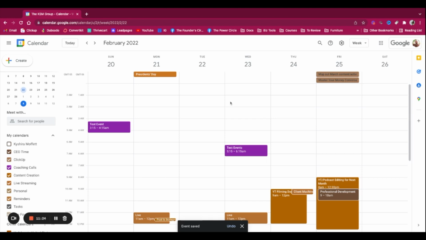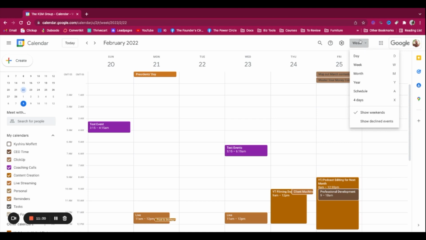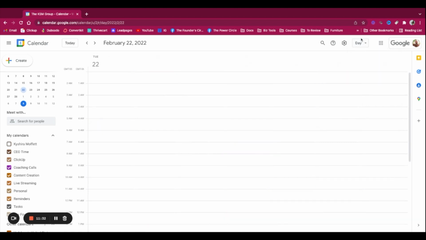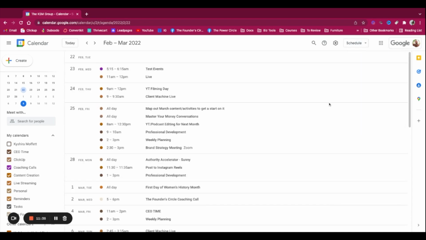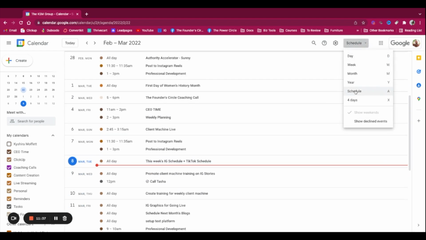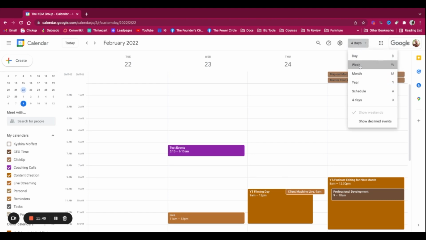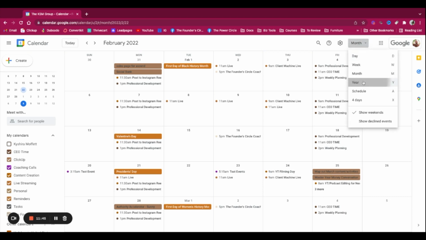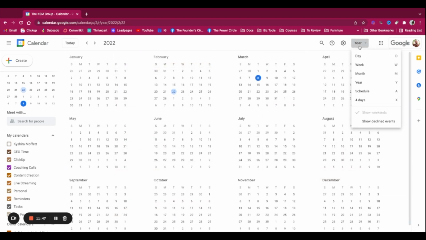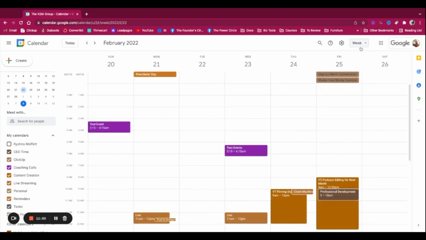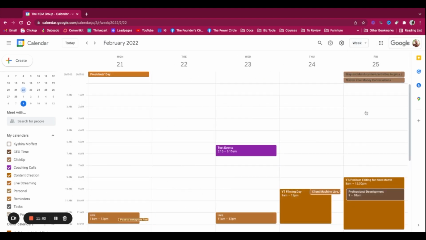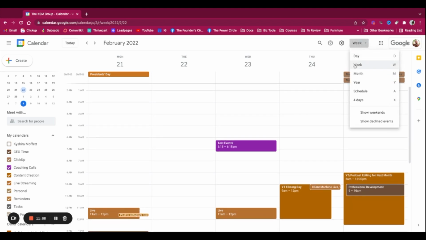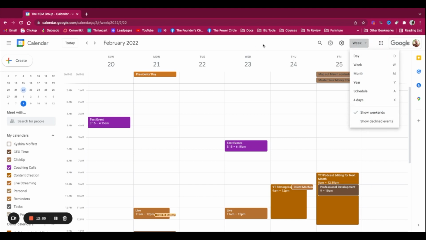The next quick hack is change how your calendar looks. So right now we're on the weekly view, but if we click up here where it says week, we can actually choose to go to the daily view. We can go to a scheduled view where we can see everything in an agenda style, 4-day view, the week view, which we already had, the month view, as well as the annual view, which is very intense. You can also choose to not show weekends. So if you're like, this is my work calendar, this is only for work, Monday through Friday, you can choose to do that. And then you can also, again, choose to show declined events.